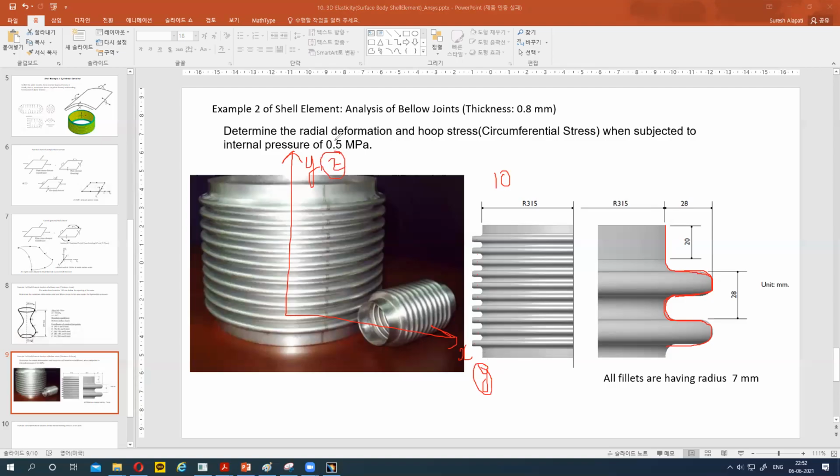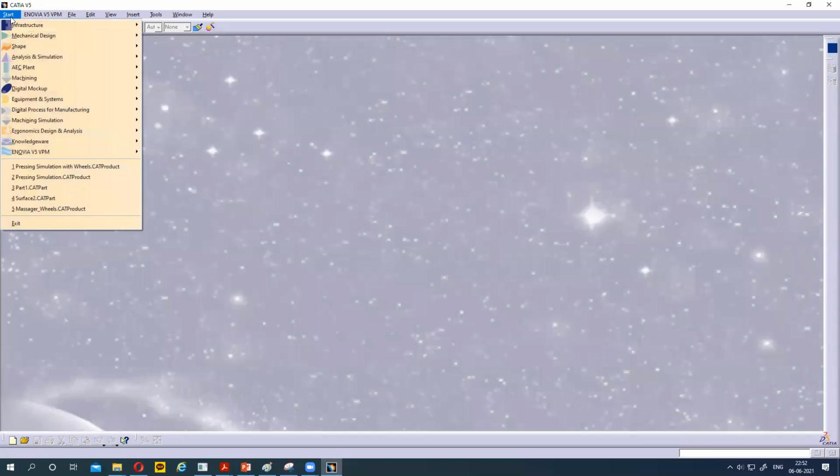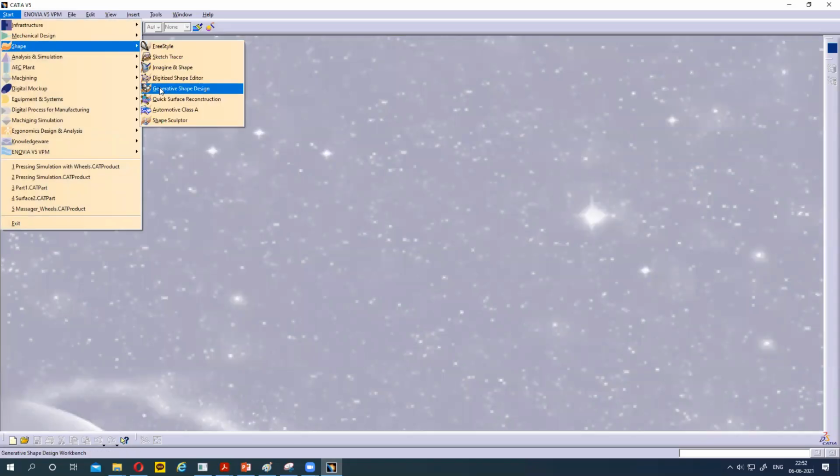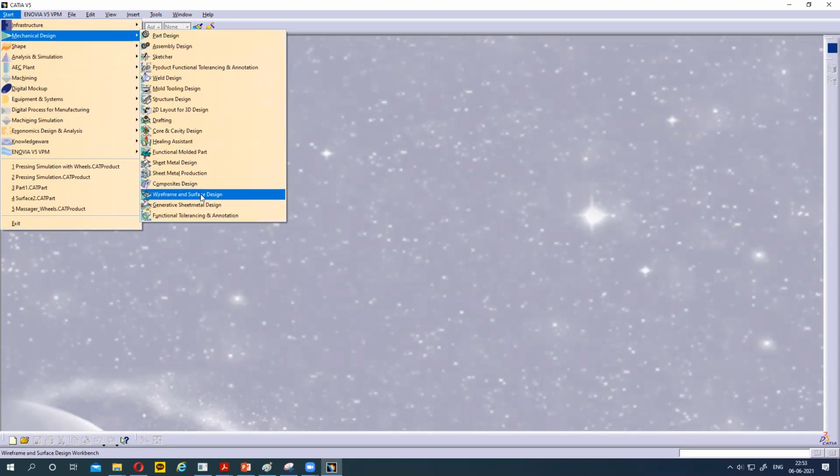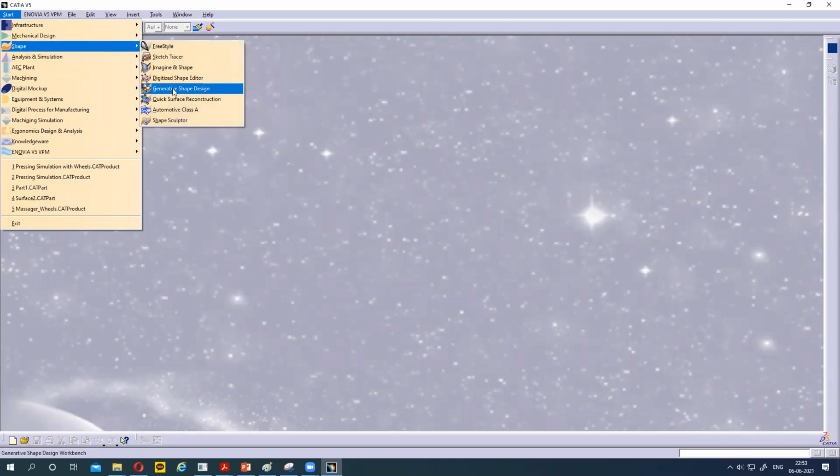But if it is a two-dimensional plane stress analysis, we have to make models in the XY plane only, in ANSYS or in CATIA. But for a three-dimensional body we can make this sketch in the YZ plane or any plane, because it's a 3D surface body, not a 2D surface body. So let's start: Generative Shape Design. Why am I using Generative Shape here? Because I have to create a surface body. You can also use Mechanical Design, Wireframe and Surface Design. Either you can use this one or Generative Shape Design.